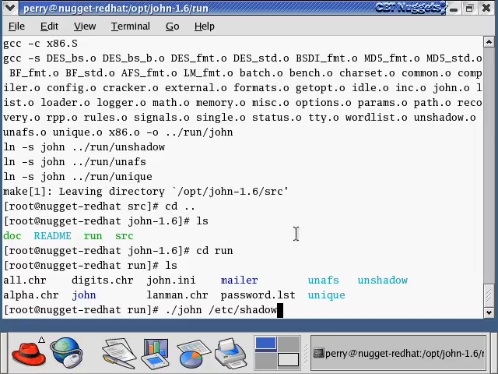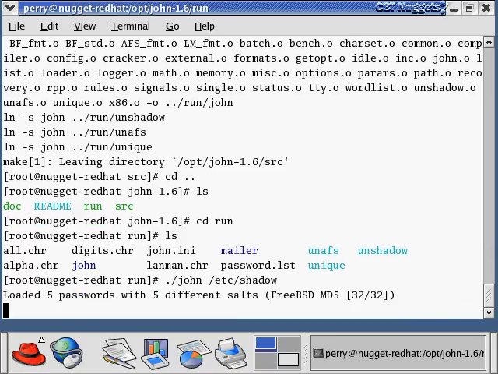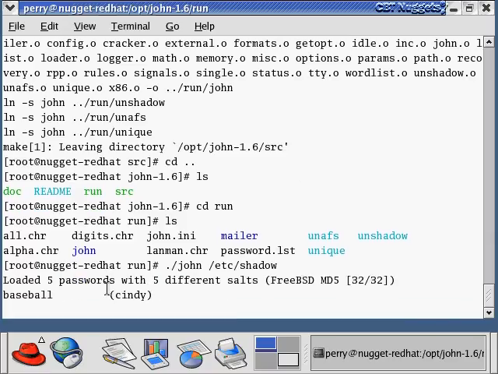So I'm going to hit enter here. This is going to take a long time to run, and I only have 5 user accounts on my system. But I just want to show you one thing here. It already cracked the password, baseball, Cindy. So don't use crappy passwords, okay?